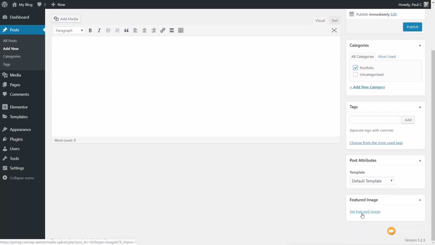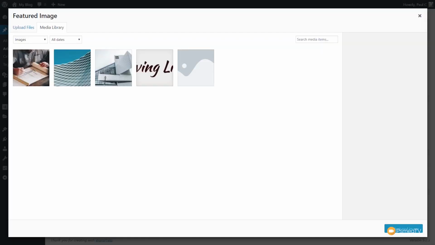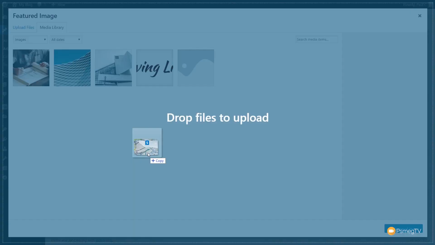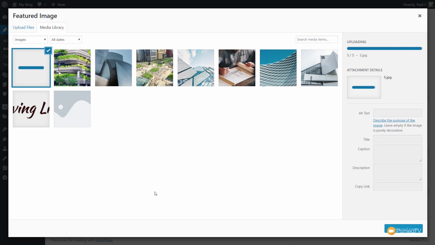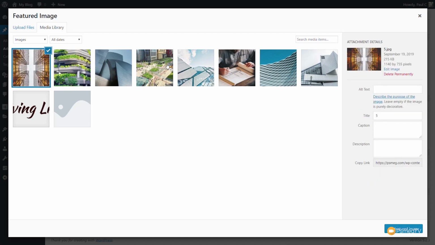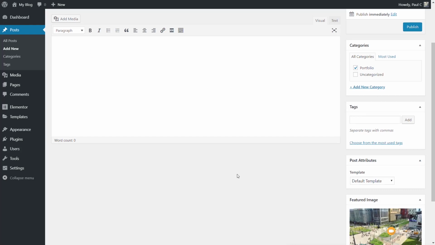I'm going to come down, set our featured image, and I'm just going to do the same thing again. I'm going to upload a range of images we're going to use across quite a few of the different posts that we have inside here. So I'm just going to drag in a range of different images so we can use. I'm not too bothered if we're going to duplicate some of these. They're just here for demonstration purposes. So I'm going to choose this one, and we say set featured image. So that's put our featured image inside there.